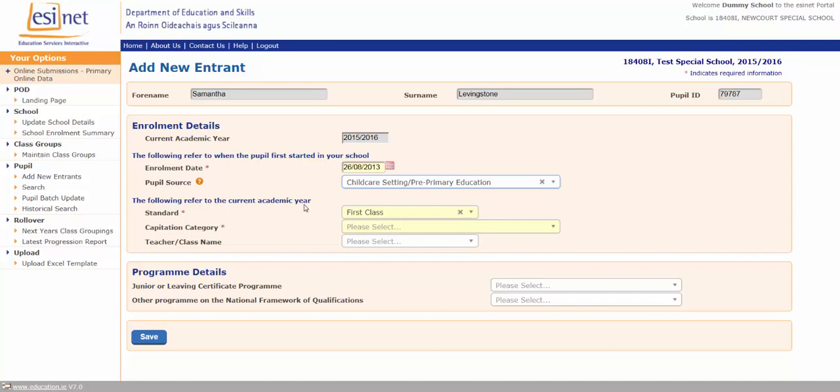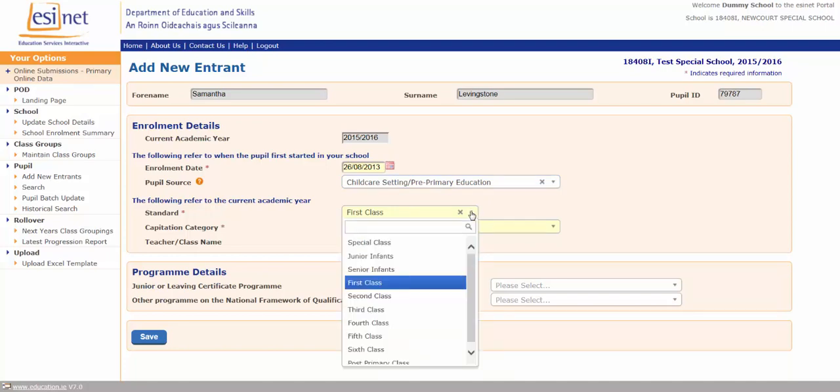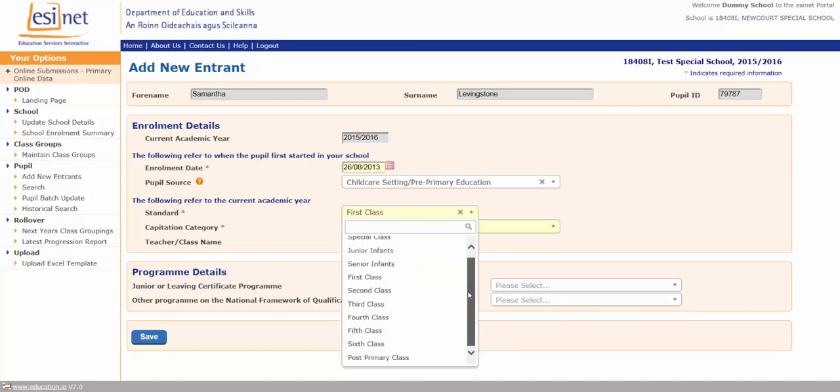Then you're asked for what standard is Samantha in. Now this depends on how your school is set up. In some special schools, all the classes are just special classes. Or in other special schools, they have junior infant, senior infant, first class, etc. So select what's appropriate to your school. We also have a category here for post-primary classes for those special schools that offer post-primary classes. But in this case, Samantha, she's in first class.